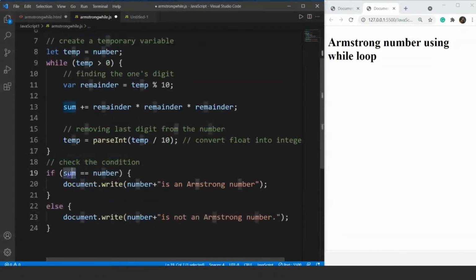So the sum variable here is holding the value 153. We broke this number into 3 different parts. Then we took the cube of these 3 numbers and added them. So the final value of the variable sum is 153, and the initial value of number, or we can say the value we gave to the variable number, is 153. So, right, it will print here that 153 is an Armstrong number. Or if we use any other number instead of 153, let's suppose we are using 121, it will print 121 is not an Armstrong number.